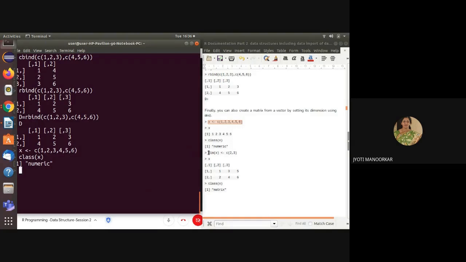So R provides the function dim, and whatever vector we want to convert into a matrix, I will pass as an argument to the dim function, and this will be assigned a value of how many rows and columns I want these elements to be converted into. So this is the syntax to do this. So dim of x is equal to c of 2 comma 3. So here a matrix of size 2 rows and 3 columns will be created for the elements that you are passing in this x.